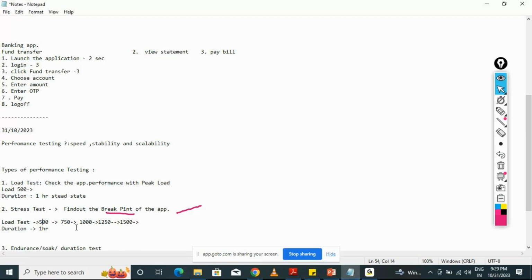First we keep on increasing the users. First we start with 50 users, and after 10 minutes we reach 500 users. Now I can increase by one more 100. After 10 minutes, again 100 more users. Again 100 users, like that I will keep on increasing, till at some point, might be 700 or 800, the application will break down.